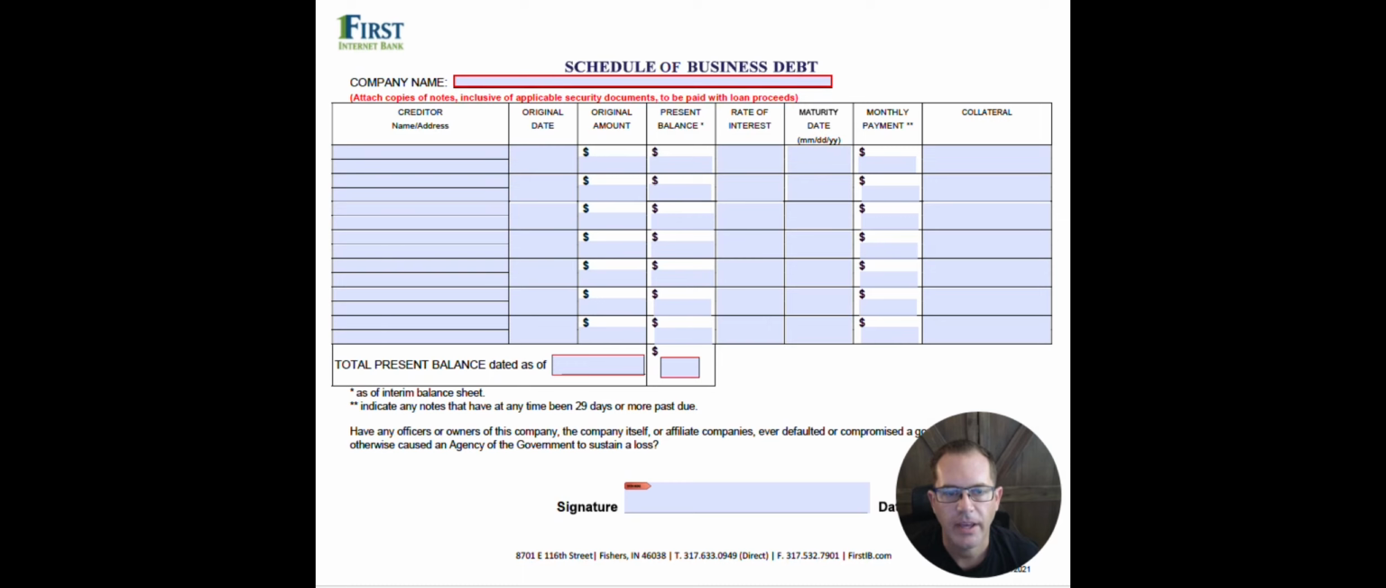Schedule of business debt. So this one can be a little tricky. If you are forming a new company and you're doing an asset purchase, you're buying the assets of another business, here you'd want to put the ETBF or entity to be formed, DBA, doing business as, the name of the company you're buying. Now, typically you're not going to inherit any debt when you're doing an asset purchase, so you would just simply put NA here and sign it.